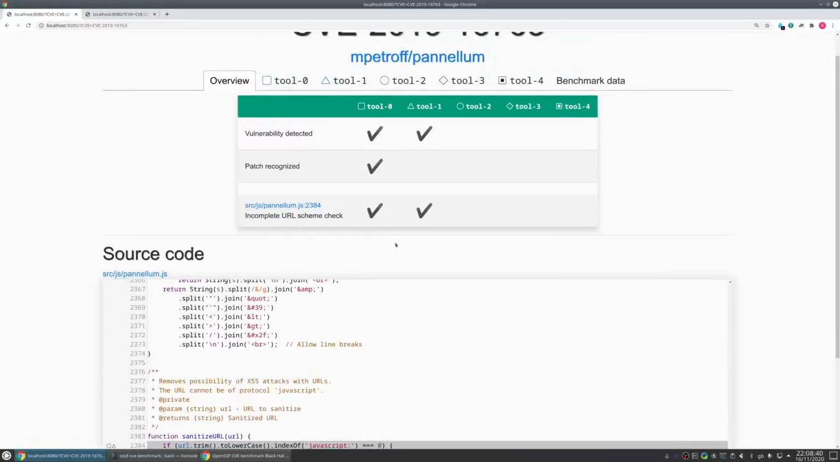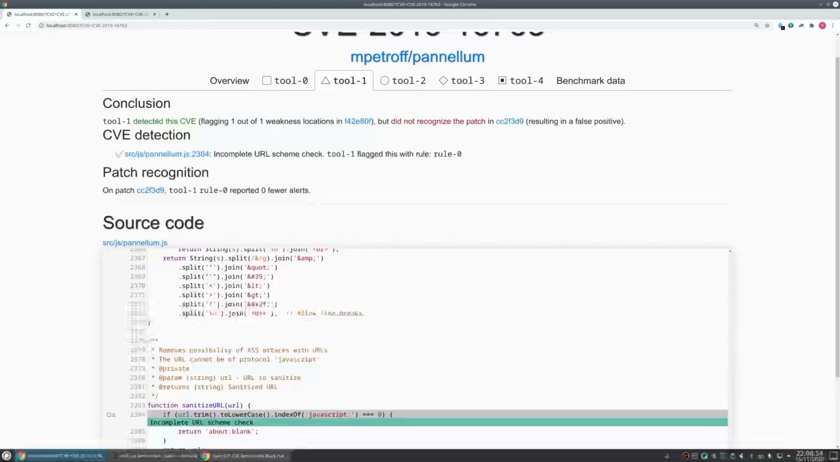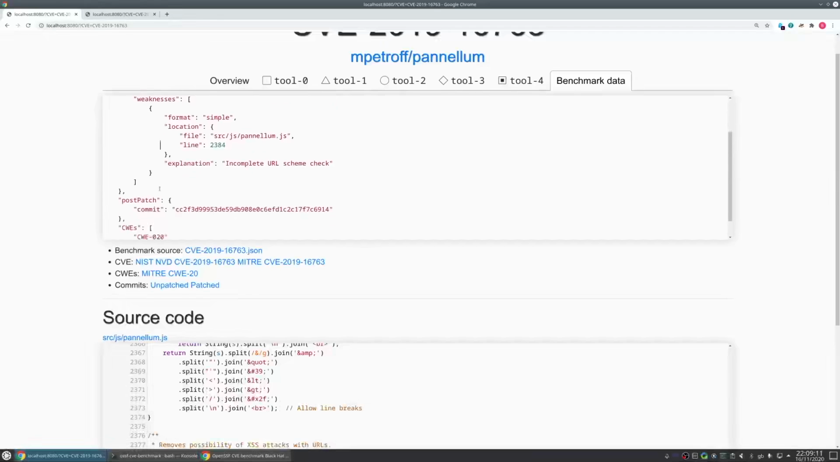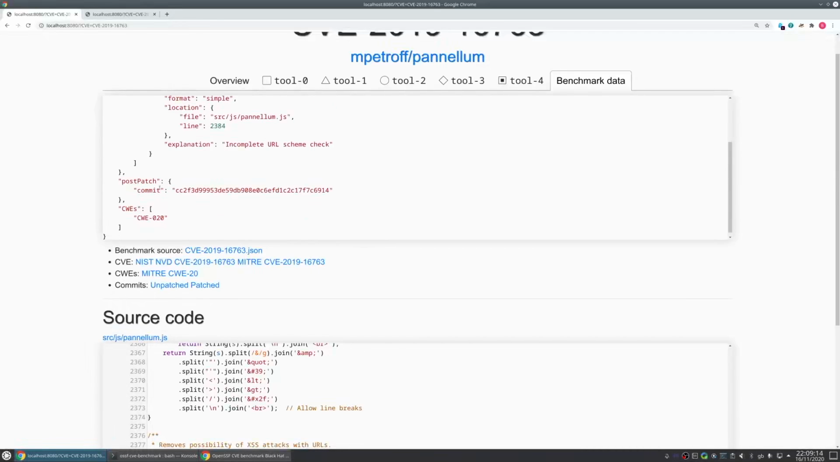I can see which of the tools have found a vulnerability or not, and which of the tools recognized the patch, I can drill down into the tools. For example, this tool over here, I know detected the CVE but did not recognize the patch. I can look at the benchmark dataset that powers all this. Here we see the data for one particular CVE. So there's many of these specifications in the dataset, and it describes exactly where we would expect an alert to be found, with a few external references to information you might be interested in.